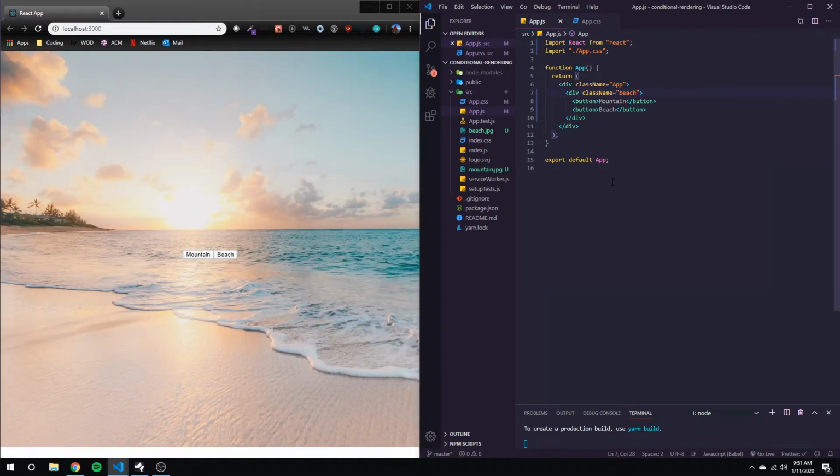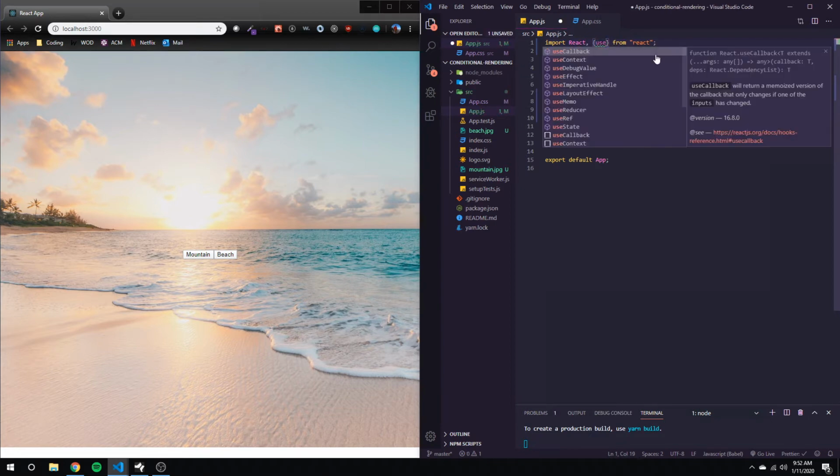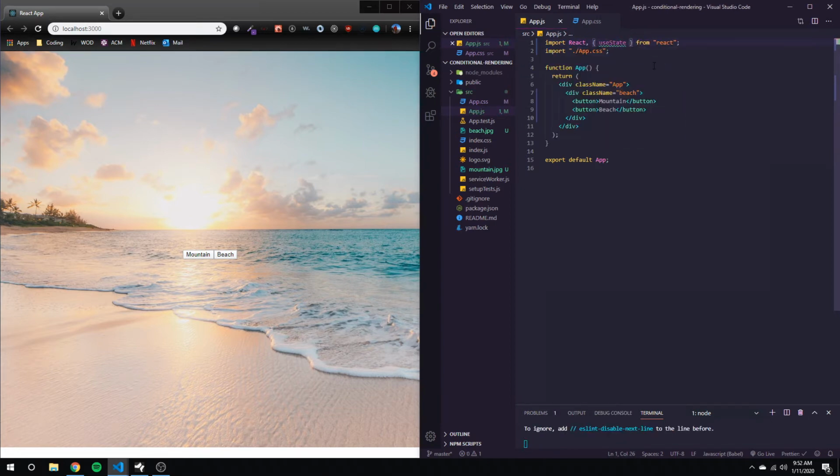So what if I want to change this background image based on clicking one of these two buttons? I want to switch back and forth. Well, one thing I can do is add some event handlers on these buttons, and then decide based on which button is clicked what background will appear. So we're going to import useState to be able to utilize that state hook.